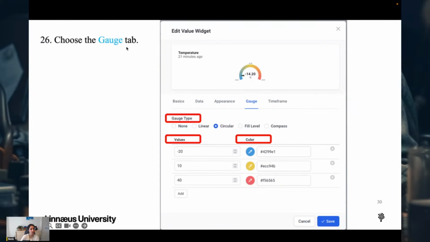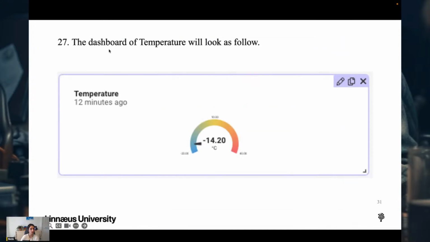And then choose the gauge tab. Before we were in the data tab, now in the gauge tab, you need to choose the type of the gauge that you want. I choose circular. And when I choose this one, you can see this is circular, and you need to put values if you would like to decorate it. For example, -20 will be blue, 10, that is a little warm, is yellow, and 40, that is very hot, is red. And then you push the save button. And then the dashboard of temperature will look like this in your Datacake dashboard.